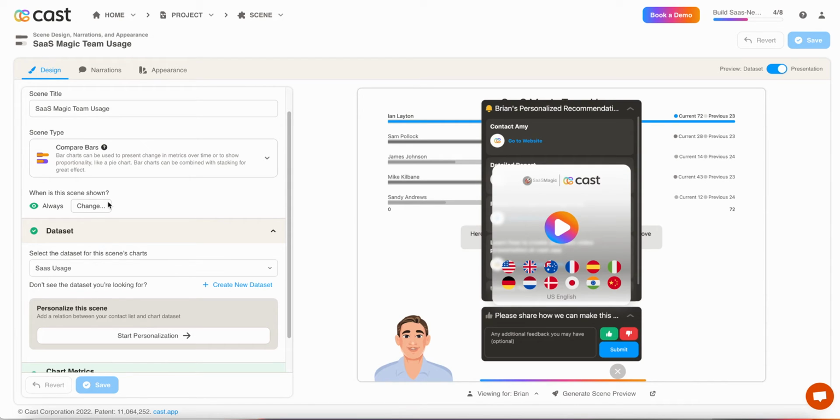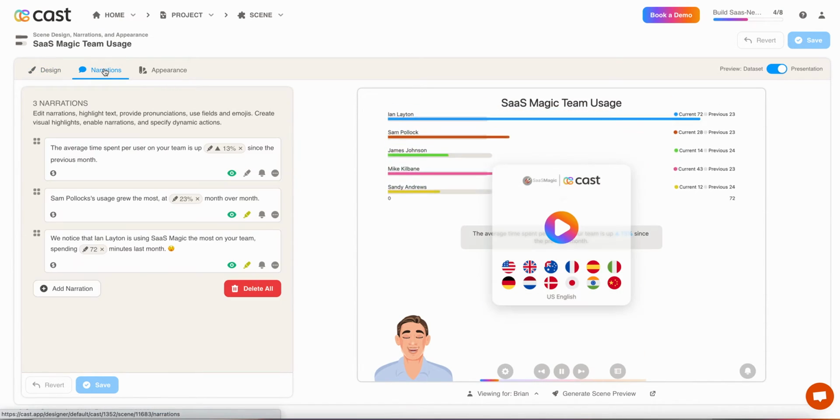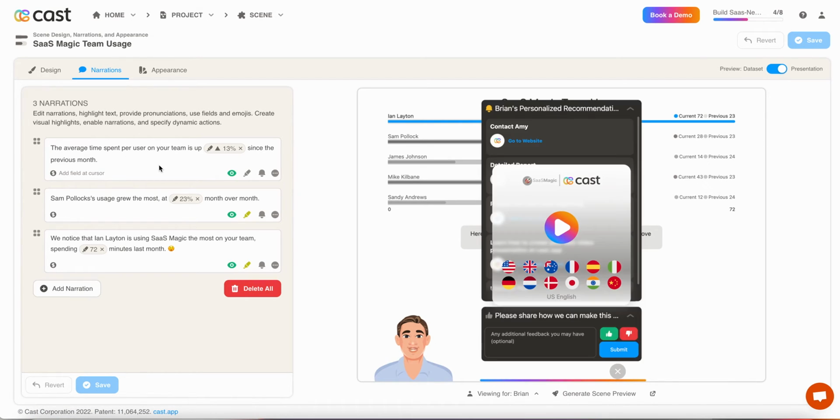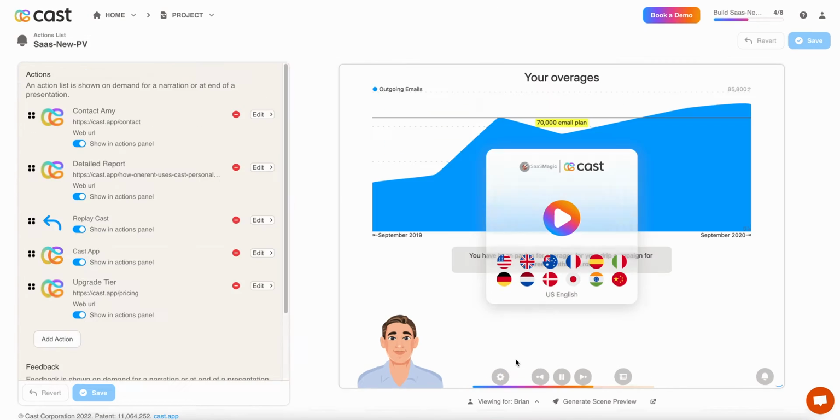Now let's look at narrations. The text in a narration is used to explain and highlight insights and to share relevant recommendations. The scene and narrations are personalized based on user and customer account data. Now let's look at recommendations.